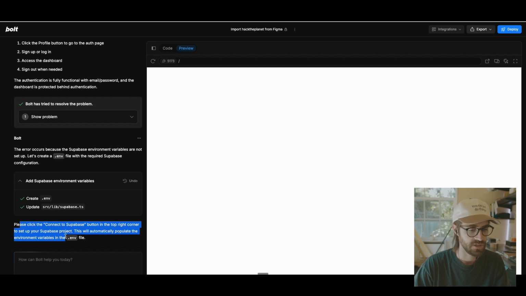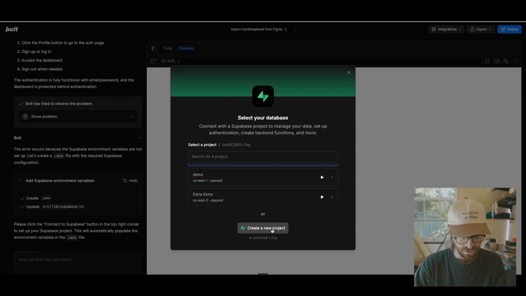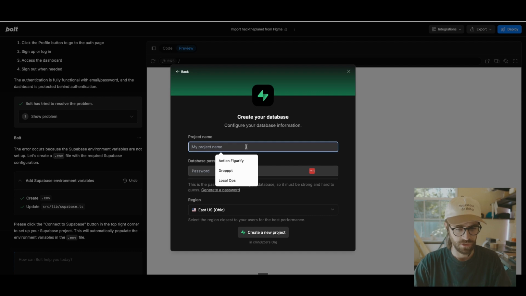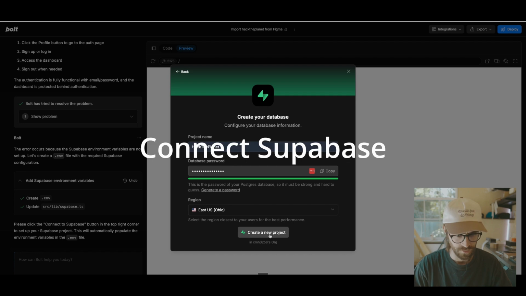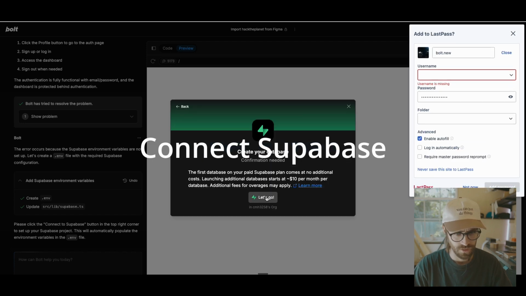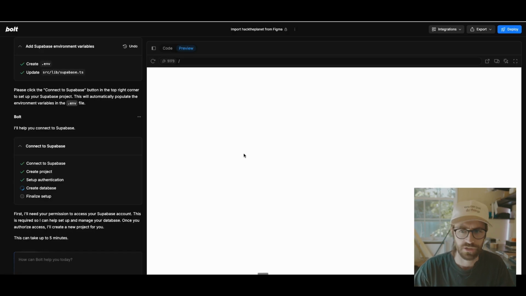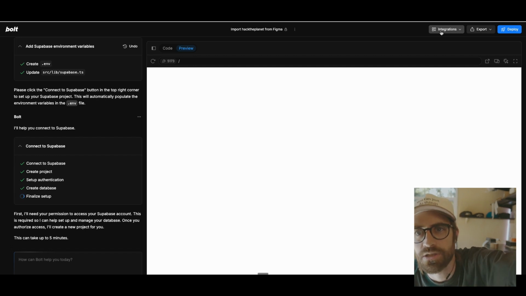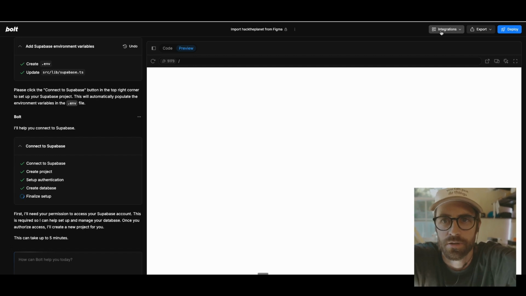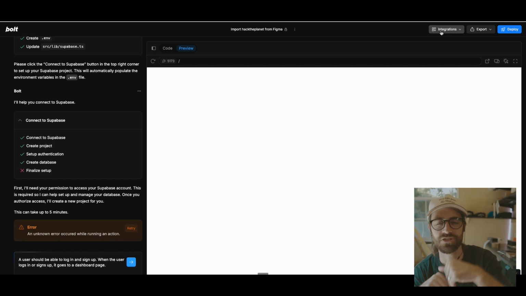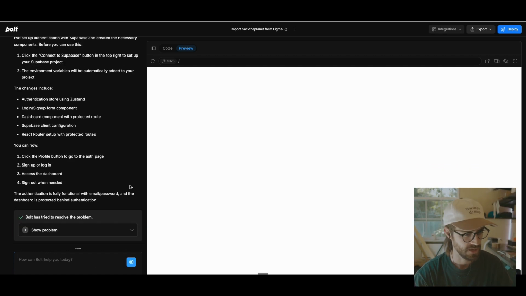Okay, there we go. So now click the connect to Supabase button in the top right corner. So go here. We're actually going to create a new project. All right, and just like that, we're starting to get the Supabase integration going. If you don't have Supabase already integrated, then you'll have to just go in, sign up, and go from there.